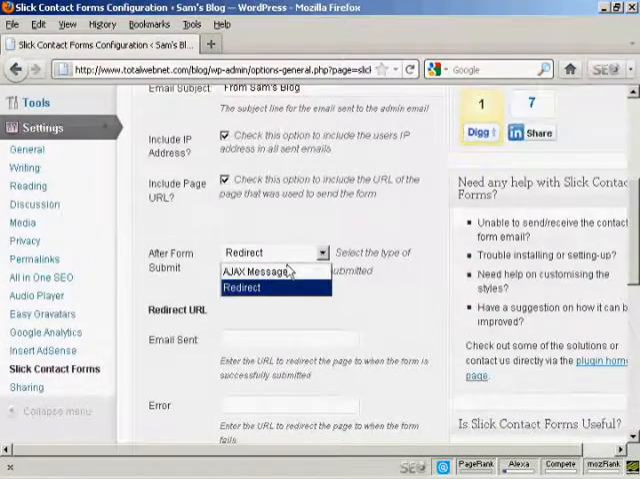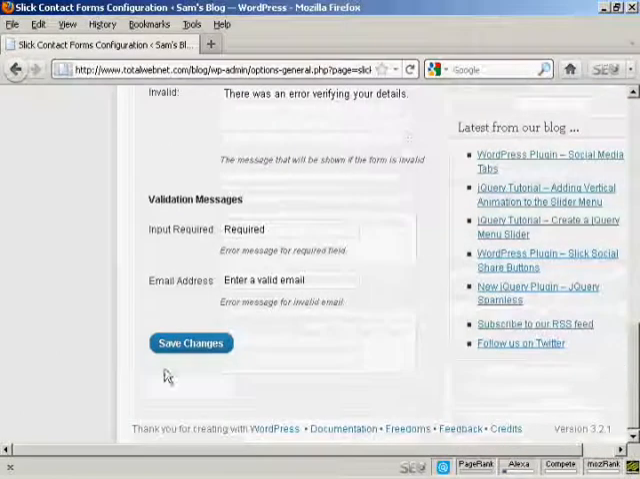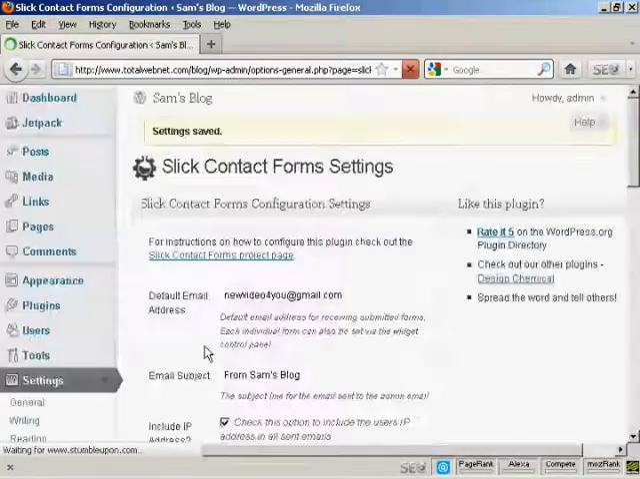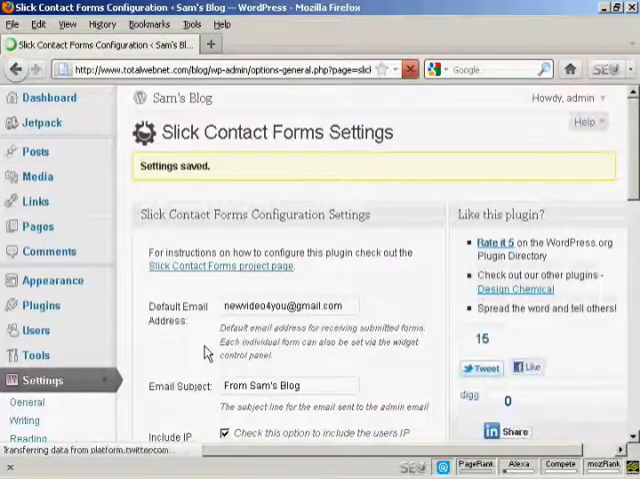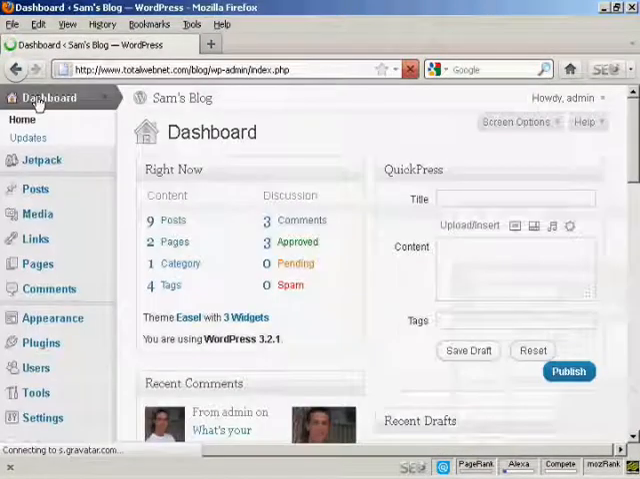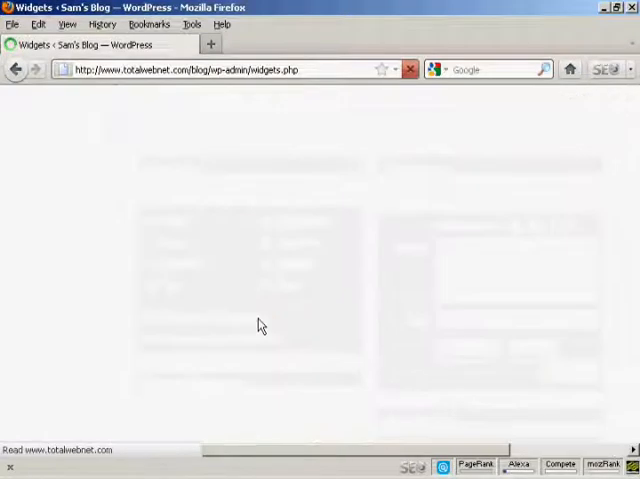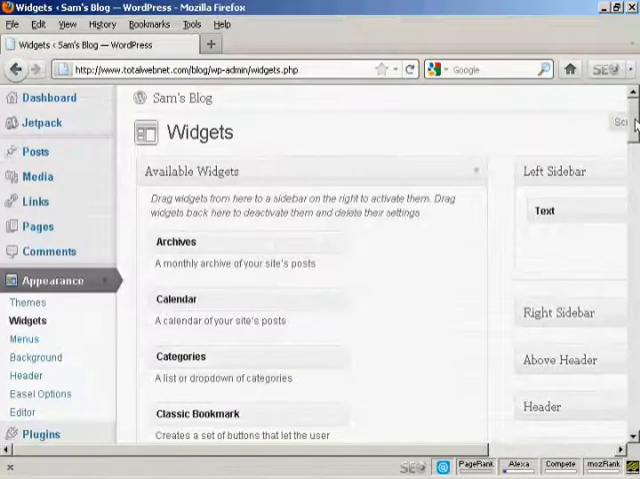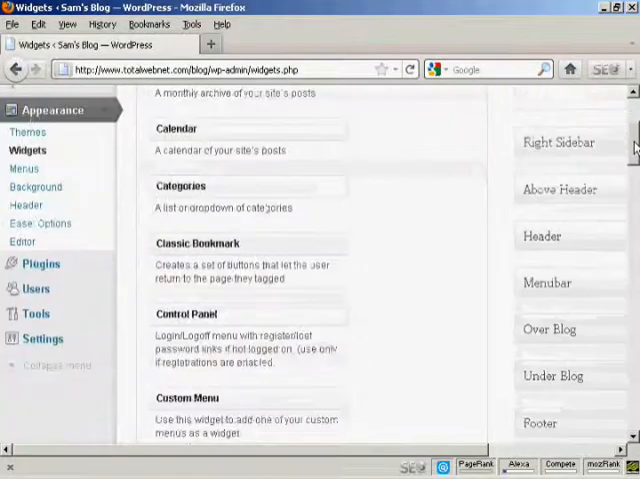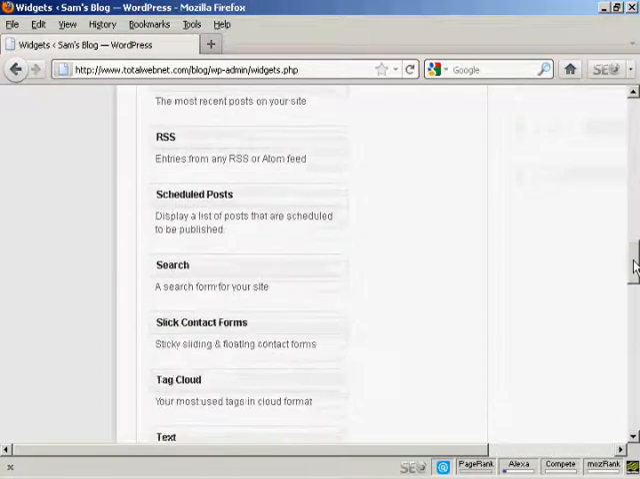I'm going to stick with the AJAX message and then click on Save Changes. There we go, the settings are saved. So I go back to the dashboard, and then I need to insert a widget into my main page so that the contact form can be activated. So I'm going to click here on widgets, and then scroll down till I find the Slick Contact Forms.